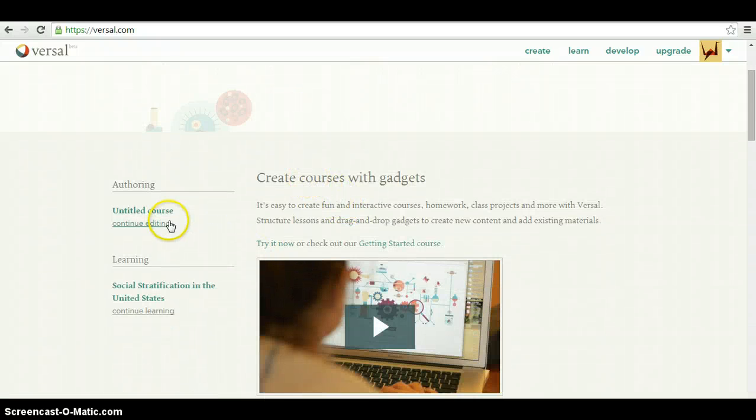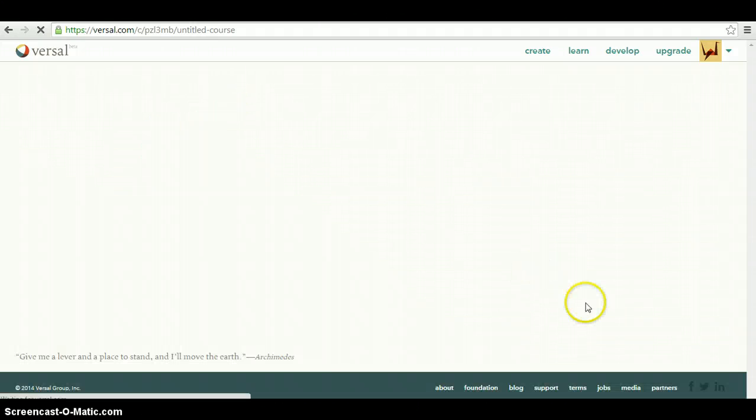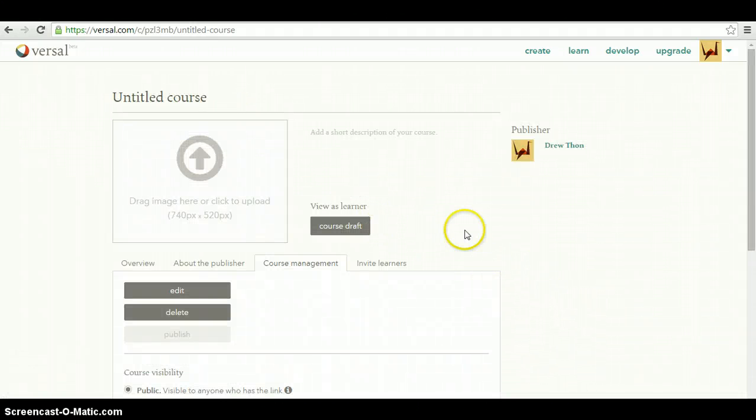So what I'm doing, I've already created a course. Mine's untitled. So when you go to my course, this is kind of the basic starting point that everybody will go from if you don't use a template. I'm not using a template. Over here's the publisher. That's who's publishing it. You can add a picture for your course, okay?